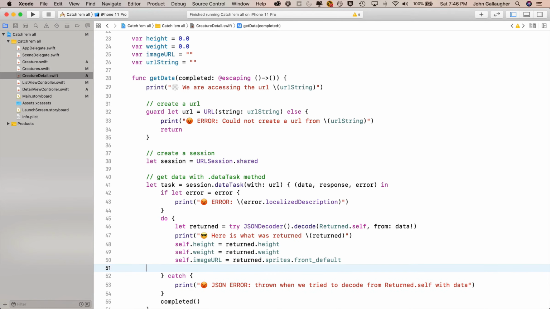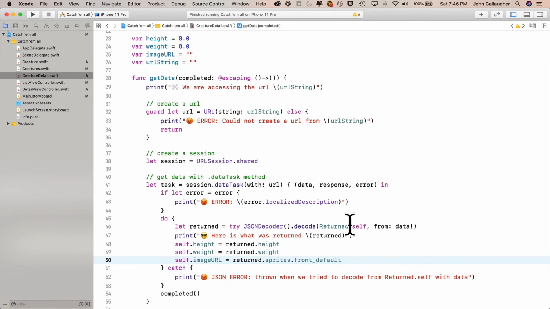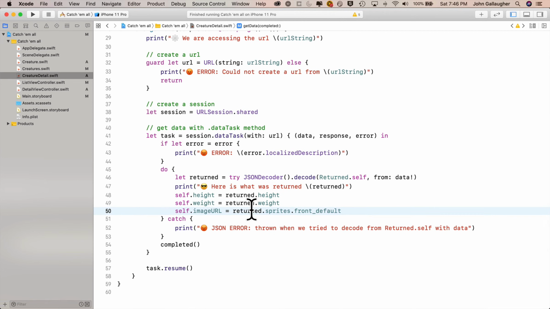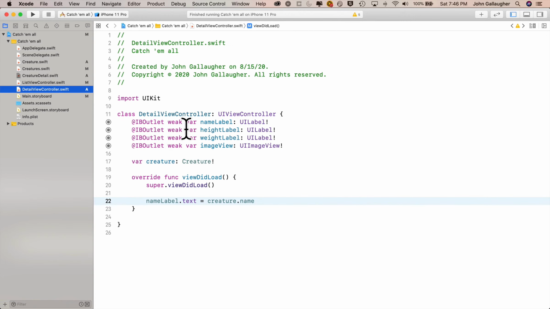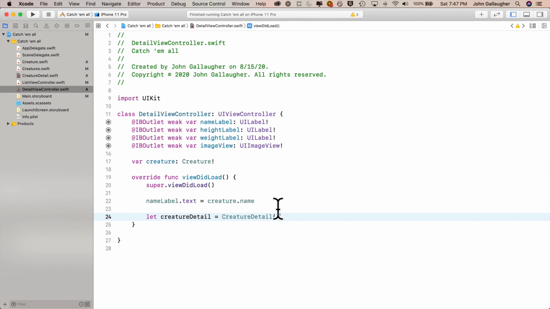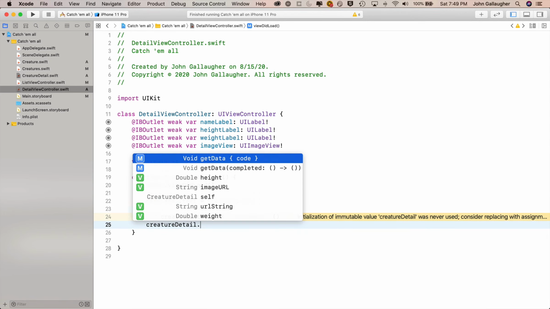Once you get this idea of creating data structures to hold key value pairs that match up with the JSON, then getting the JSON from an API isn't all that tough, and you can reuse a lot of the code you've already written. So now let's head back to DetailViewController.swift, and I want to call getData to be able to get the creature detail, but we can't use that method until we've actually created an object of type CreatureDetail. So let's just say down here in viewDidLoad, let creatureDetail equals CreatureDetail, open and close parens. Now also before we perform the getData, we want to make sure that we've got the URL of the data that we want to get, and that was passed over in our creature object. So we'll say creatureDetail.urlString equals creature.url.